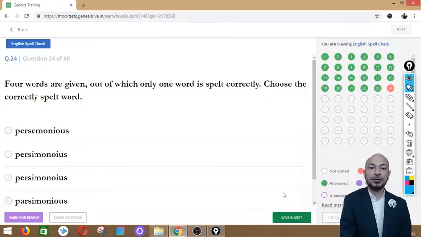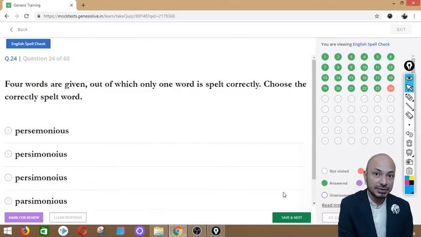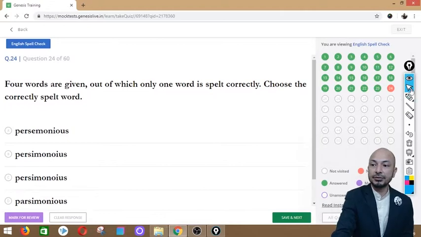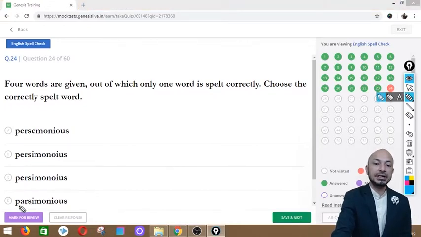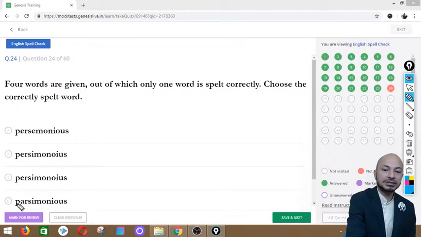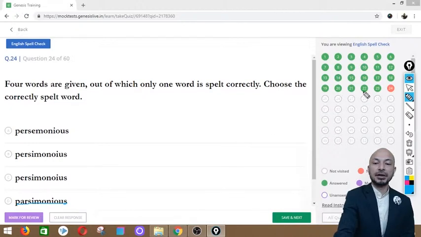On to question number 24, and the word is parsimonious, and the spellings given are, the first one says PERSEMONIOUS. The second one says PERSIMONOIUS. The third one says PERSIMONOIUS, and the last one says PARSIMONIOUS. So the correct spelling is option D, which says PARSIMONIOUS, parsimonious, correct spelling of parsimonious. So we click option D.